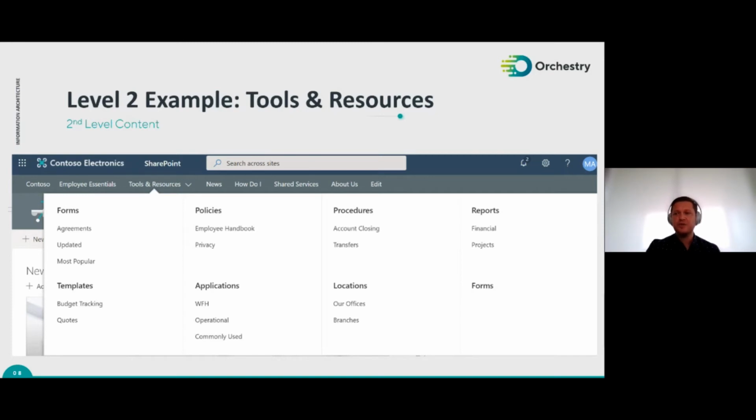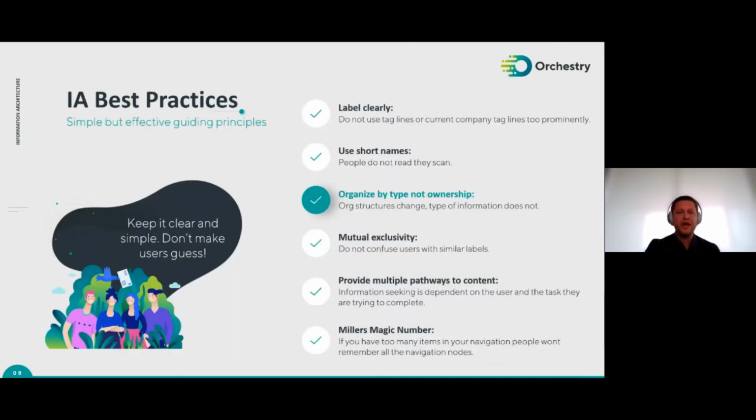And then finally, in terms of those IA best practices for navigation in particular. You want to make sure that you label it clearly. So you don't want to use taglines or current company taglines too much. The other thing is you want to use short names. We found there's a big trend for organizations to have top or second level category items where they have tools and resources, and the next one is benefits and, let's say, human resources, and the third one is something, and you don't want to have too many ands in there. The reason for that is, once again, people tend to scan, so you want to have shorter names.